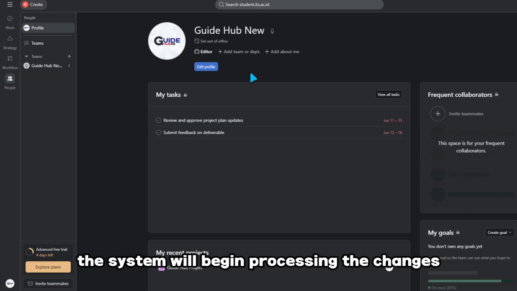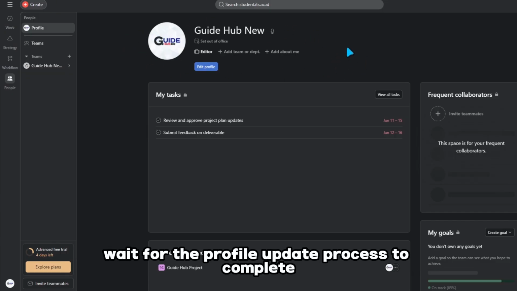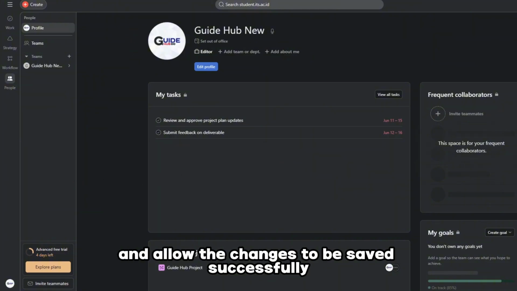The system will begin processing the changes and updating your profile information. Wait for the profile update process to complete and allow the changes to be saved successfully.